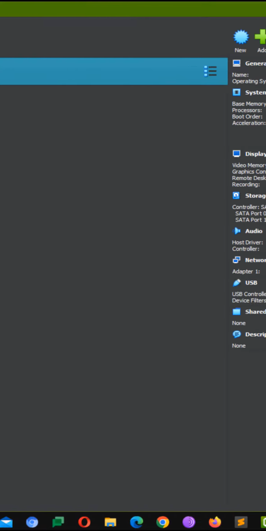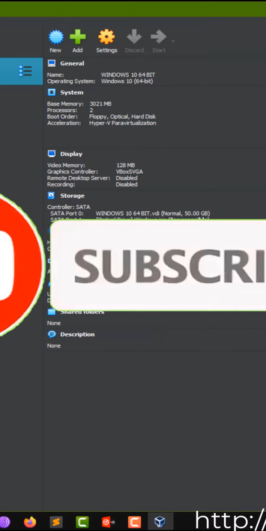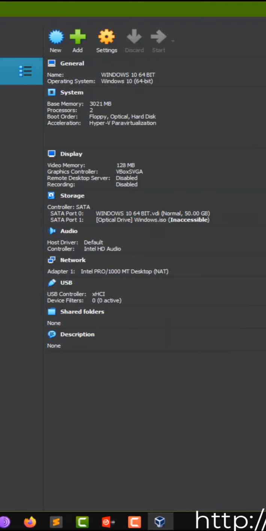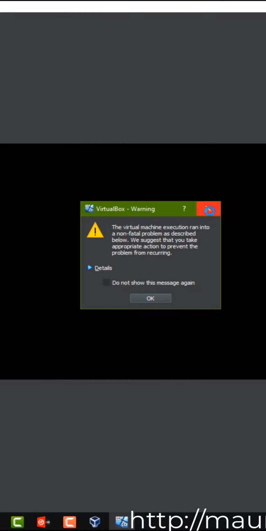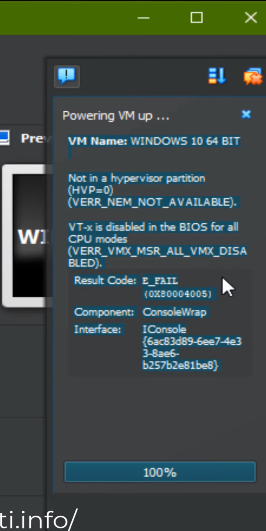Today, we've got a quick and easy fix for a common problem many HP laptop users encounter when trying to run virtual machines in VirtualBox. If you're seeing the error message, VTX is disabled in the BIOS for all CPU modes, you've come to the right place. In this video, we'll guide you through the steps to resolve this issue and get your virtual machines up and running smoothly. So, let's jump right in.